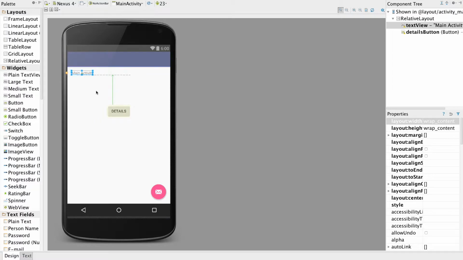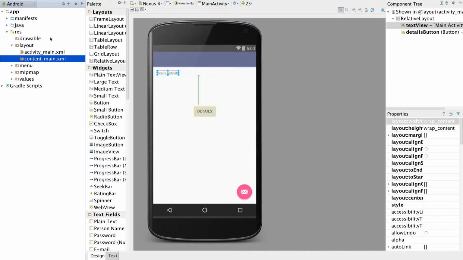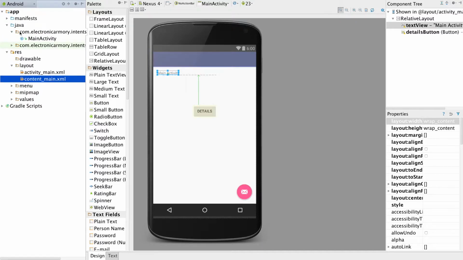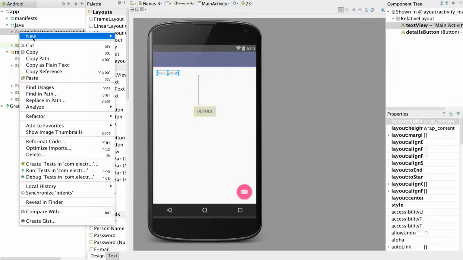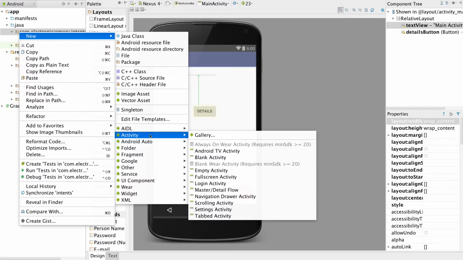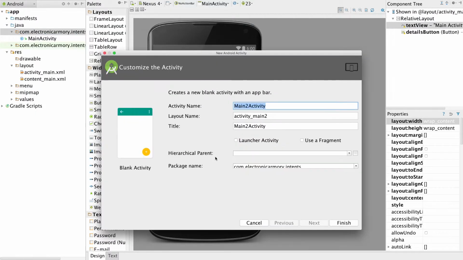Okay, so in order to launch a second activity, we have to create a second activity. To do that, we go to our Android files, go up to Java, select our package. This can be done in a number of ways, but the way that I like to do it is just right-click on it, go to New, select Activity, and choose one from the list. I'm just going to choose Blank Activity, and it's going to ask me for a name, and it's automatically going to say Main2, but I want to call this Details Activity. And Android Studio will name the other fields automatically for you.